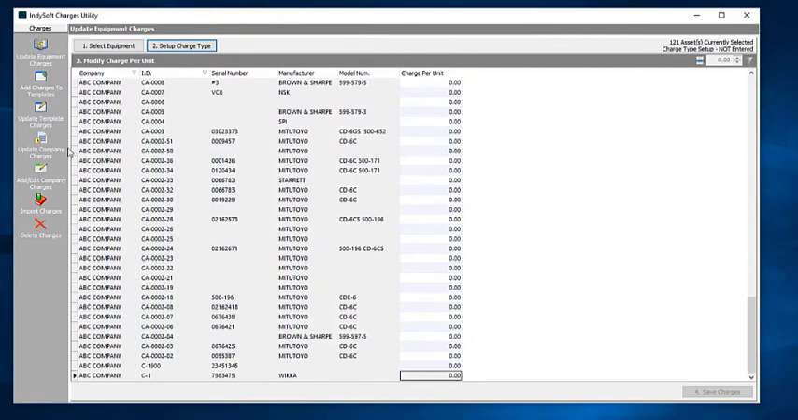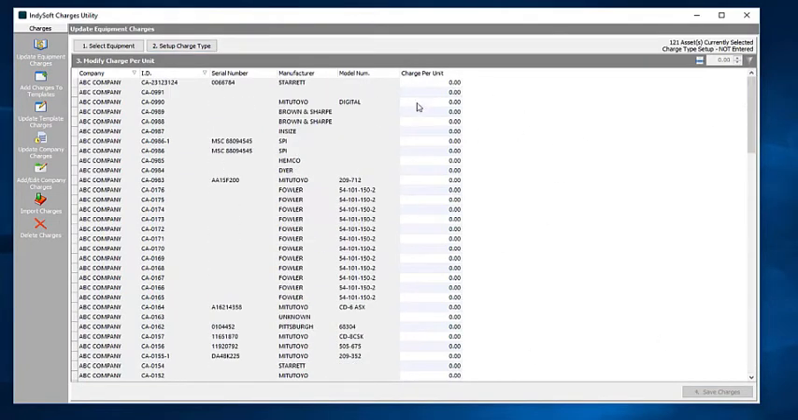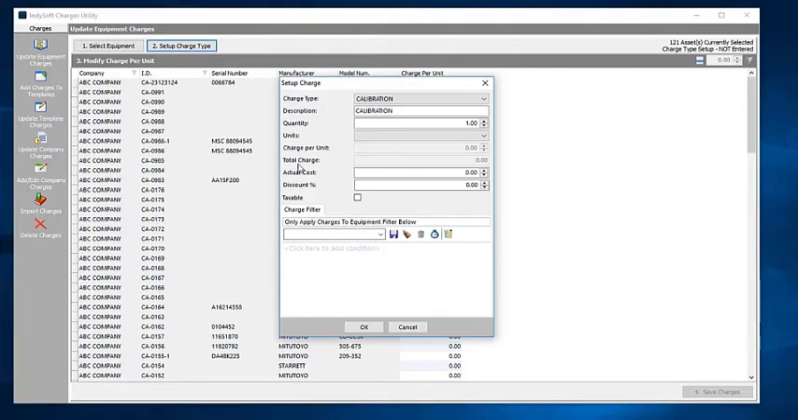So once I do that, I can see all of the charges per unit that are in the system, which I have mine set to 0. And what we need to do is click Setup Charge Type. So we're going to set up a calibration charge type. If you had others in your list, you could set those up, maybe a repair charge or something like that.